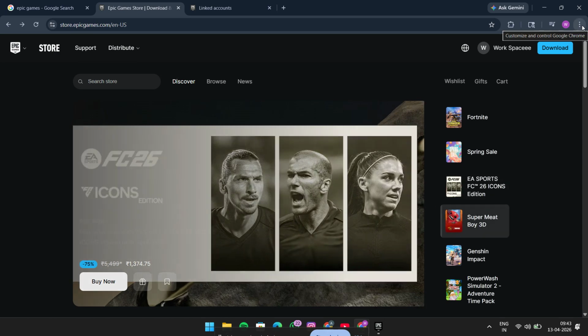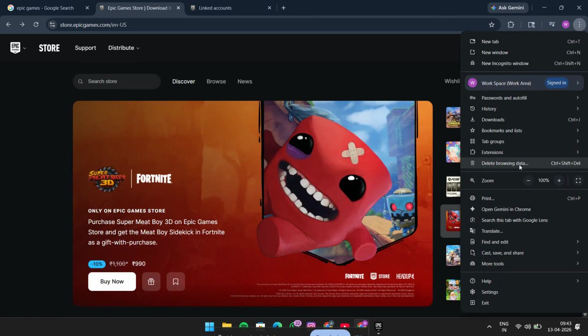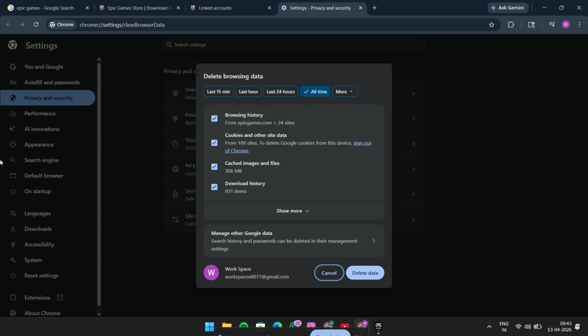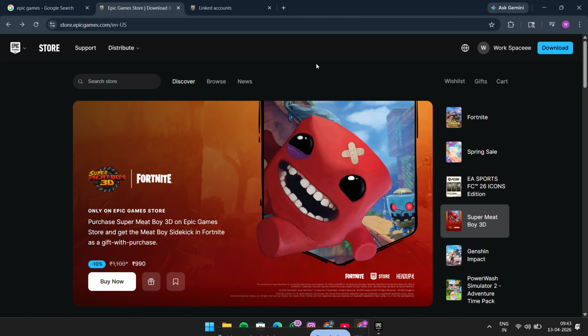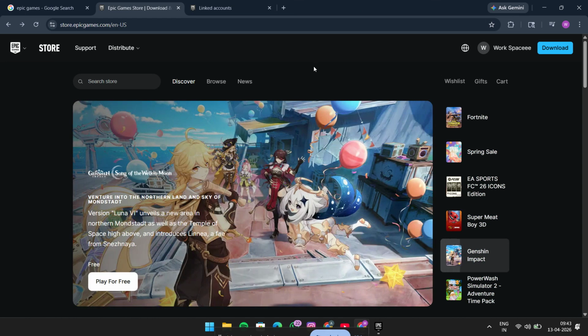Old saved data in your browser can cause login conflicts and stop the Epic Games account linking process from working properly. Open your browser settings, find the privacy or history section, and clear the cached files and cookies. After that, close the browser completely and reopen it before trying again. This gives you a fresh session and helps remove any old sign-in data that could be causing the issue.